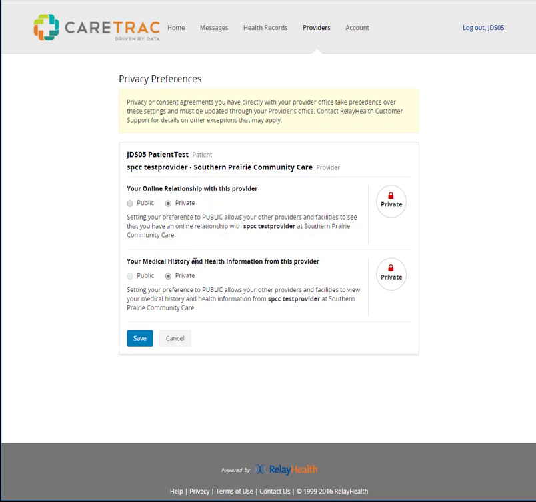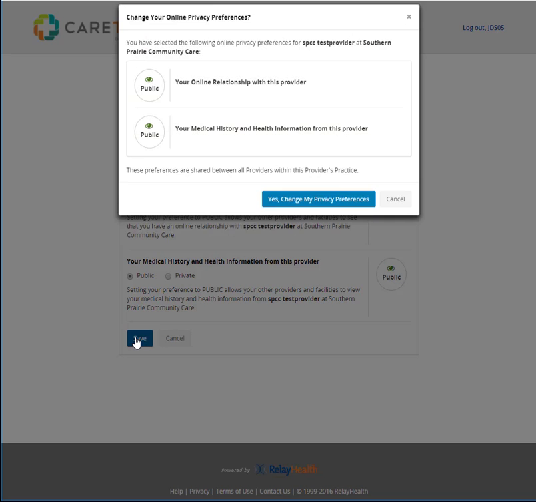It's important to note that even if you choose private and private, it will in no way affect the kind of help and coverage you get from your providers. They understand and respect your decisions on what to do with your privacy, the confidentiality of your information. Most people tend to leave it at public and public because it's able to share the information with the other providers. So let's leave that here with public and save.